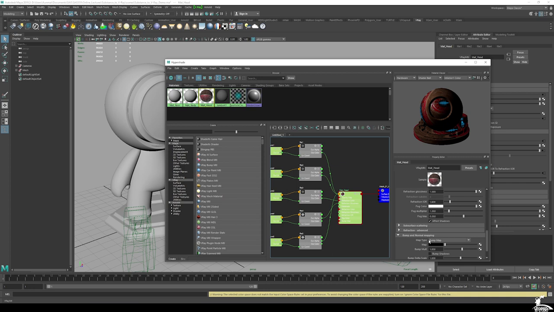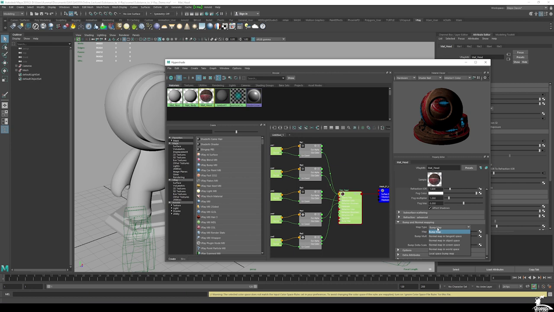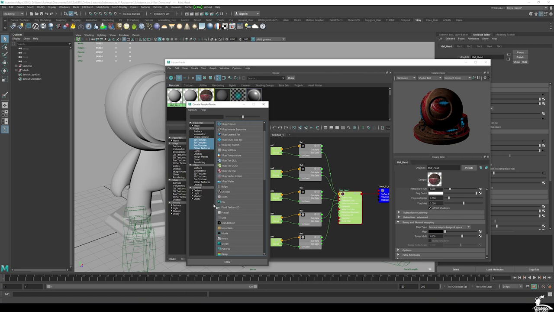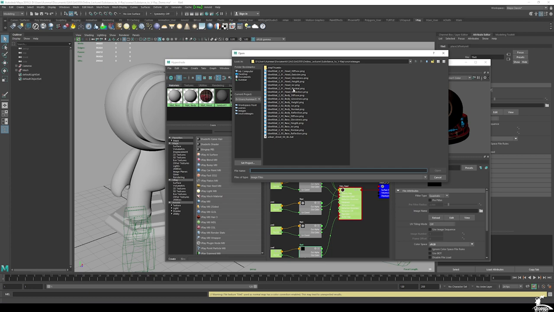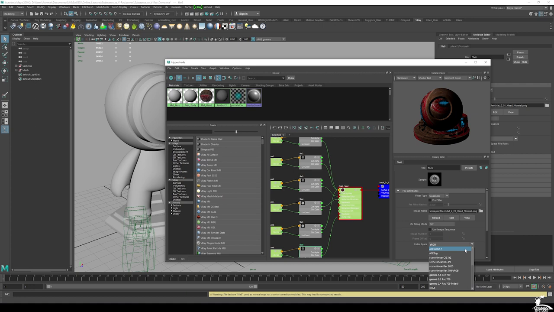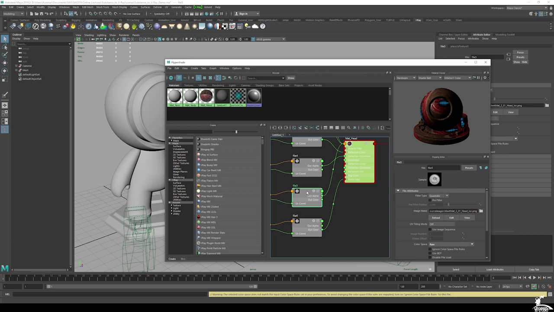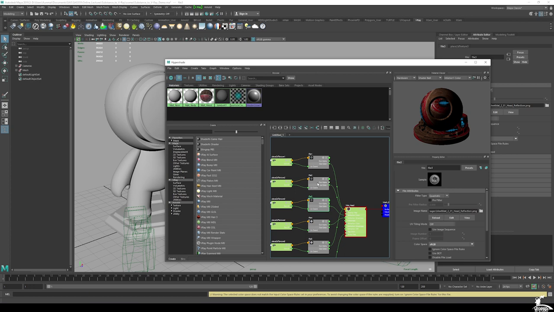And then the next thing I need to do is plug in the normal map. So I go to map type, normal map in tangent space, map, file, and then I can plug in the normal map for the head. You can see that it's a tangent space normal map. This, of course, also needs to be set to raw. You always need to set these three maps to raw. So that would be the normal map, IOR, glossiness. The rest of them can be sRGB, which is reflection color, emissive, and diffuse here.